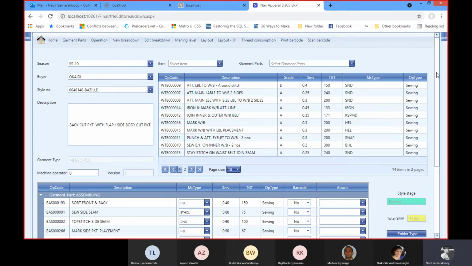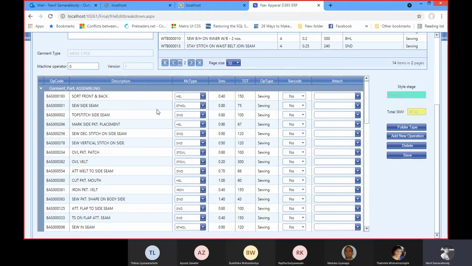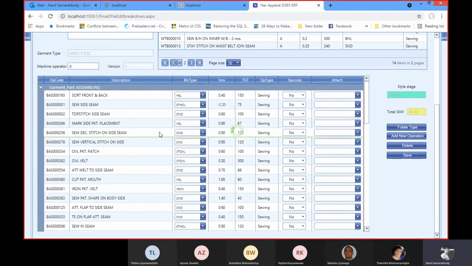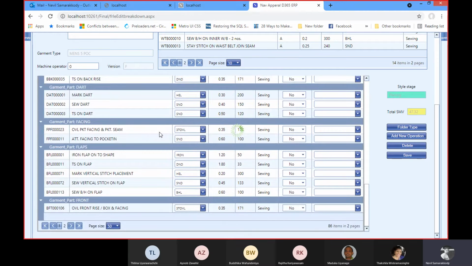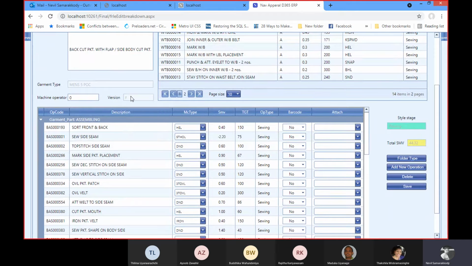You can see it here, assemble. They are put in the short, front and back, so side seam. Then here if you want to change, you can change. If you want to delete any operation, you can delete and save. Then you see here already F version. That means one by one, time to time they change.